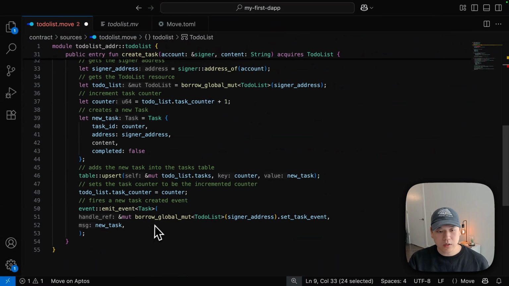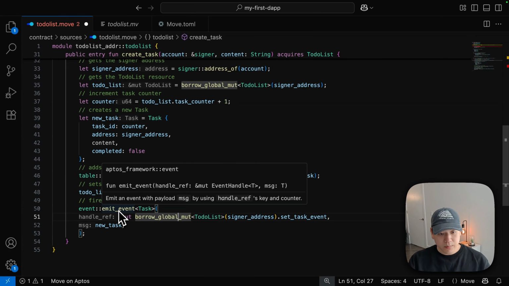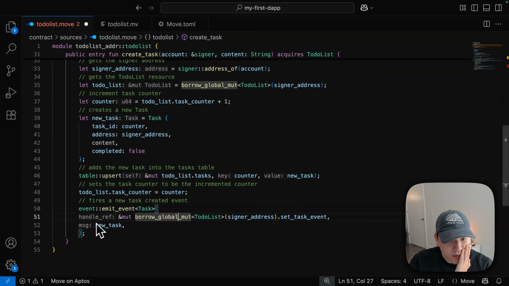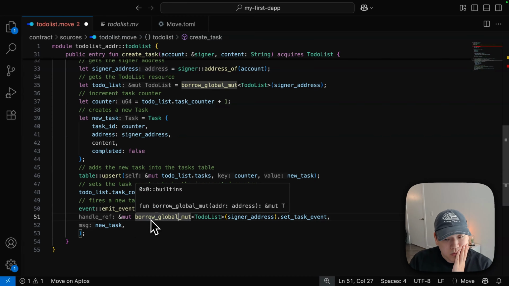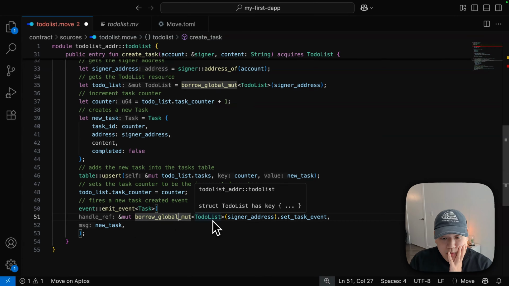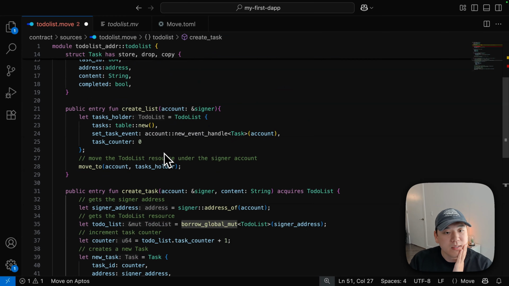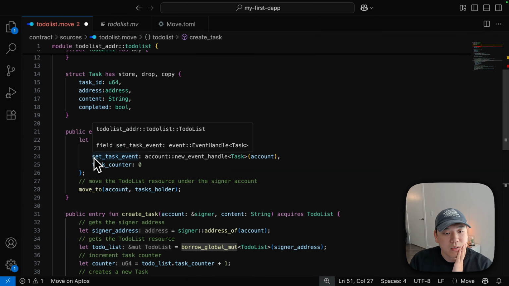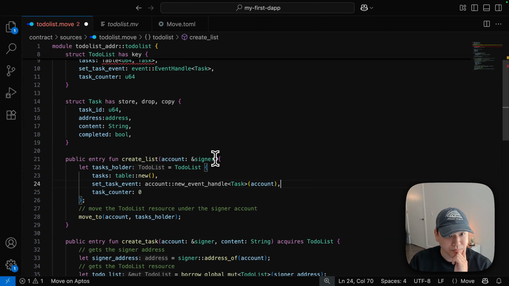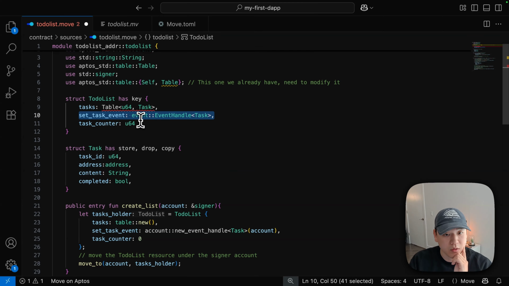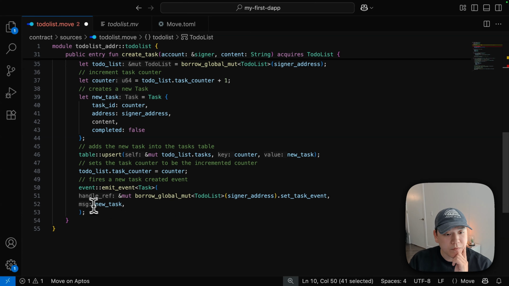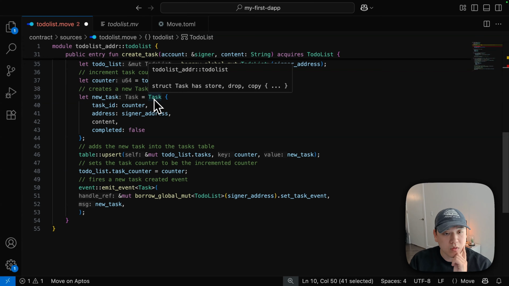Okay, let's take a look at the code because I don't really understand what that's saying. And the emit event function takes in a handle ref and the message. So for handle ref, we're getting a mutable reference by doing borrow global mute of the to-do list of the signer's address, and we're accessing the set task event. I see. So the set task event is the handle ref that we have created over here inside of the to-do list struct. And then for the message, we are passing in a new task, which is the task struct over here.